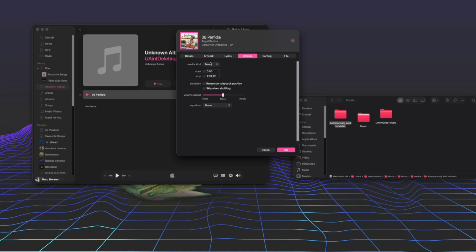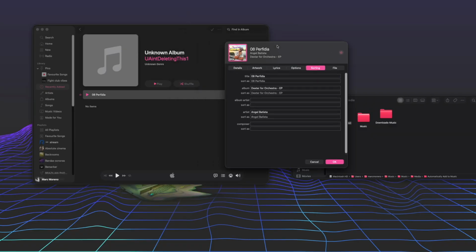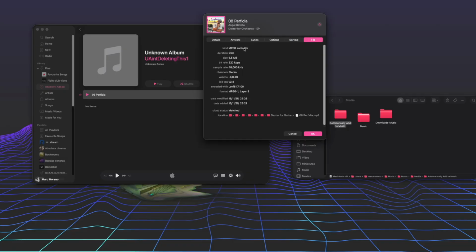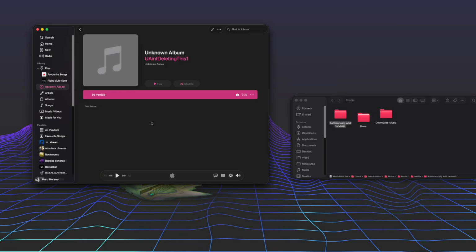Options, well, you can define when the song starts, stops, maybe adjust the volume a little bit. Also, if you want to apply any equalizer, so quite fun. Sorting is, well, when you try to find the song here, the type of things it will search for. And finally the file, well, it's all the information about the file, so it's really nothing.